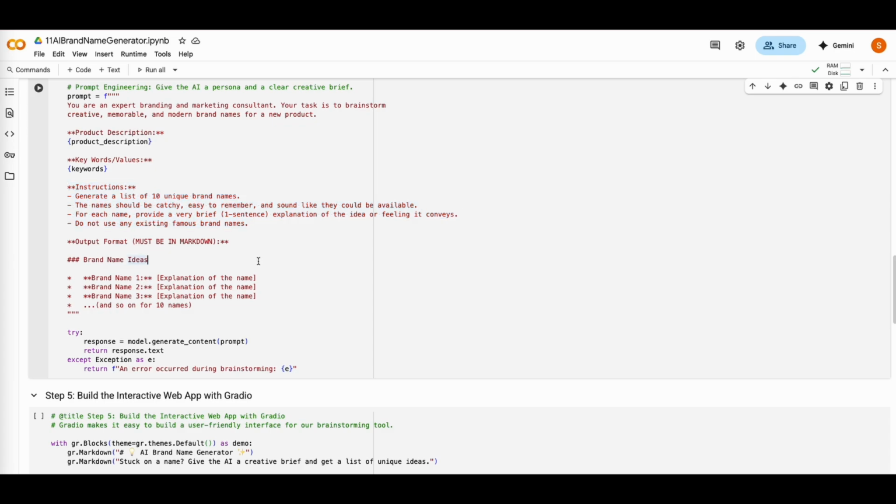Finally, we demand a strict markdown format. This ensures that our list is always clean, organized, and easy to read. By giving the AI this detailed brief, we are acting like a client talking to a real marketing agency, and that's how we get professional results. Let's run this.